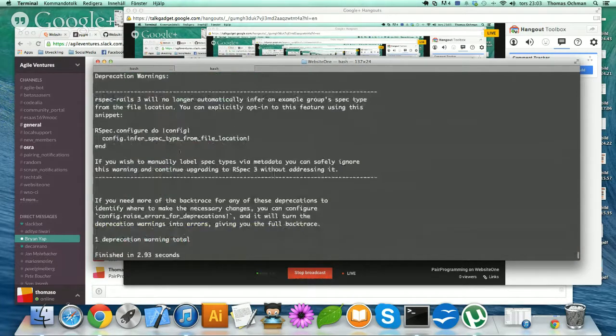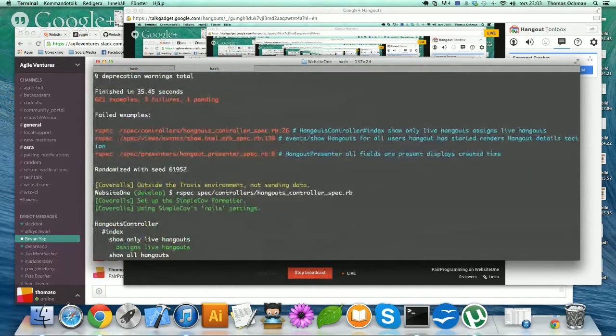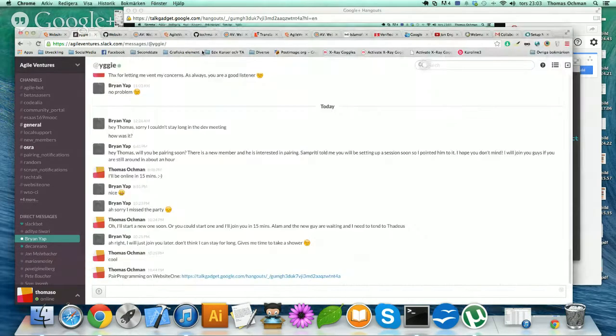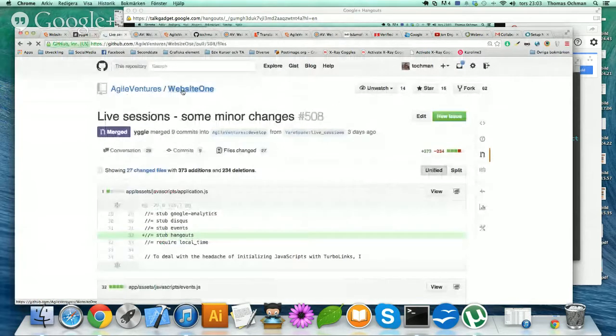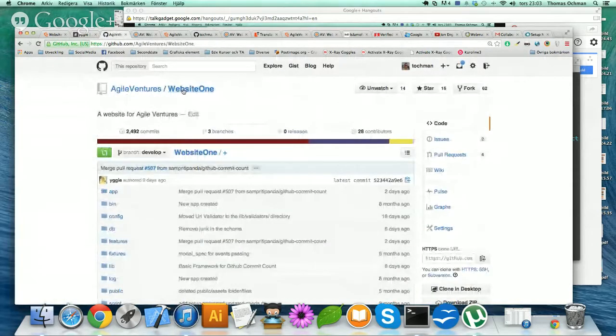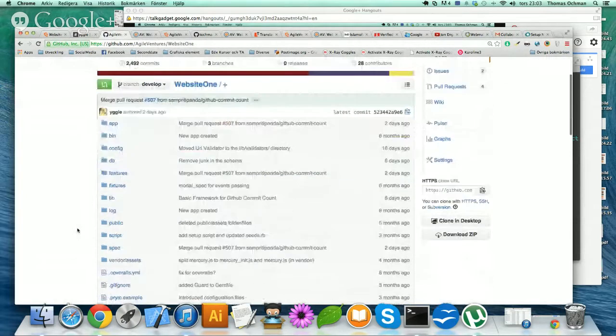But is this the same? No, no. Wait, hold on a second here. Hangouts detail section. Do you think it's a time zone thing? Well, let's have a look at that code. I have to reboot my computer, so I haven't started RubyMine because it will take forever. So I'm just having a look at the code here.